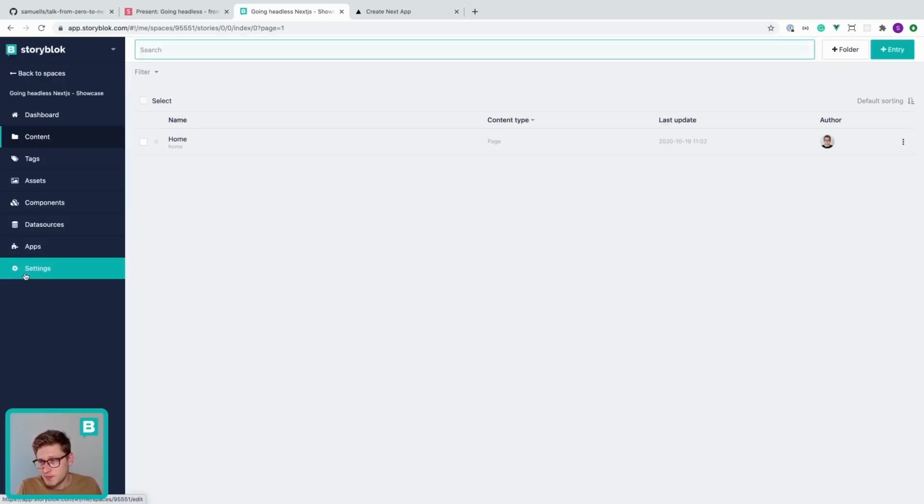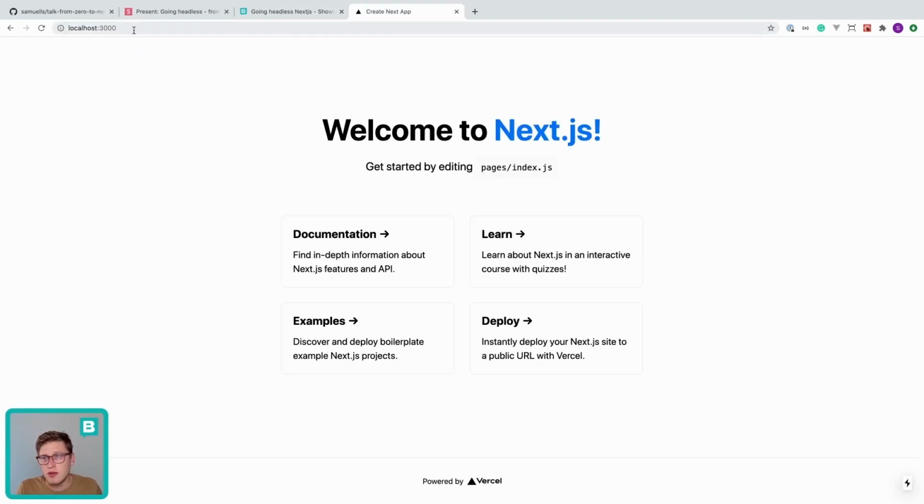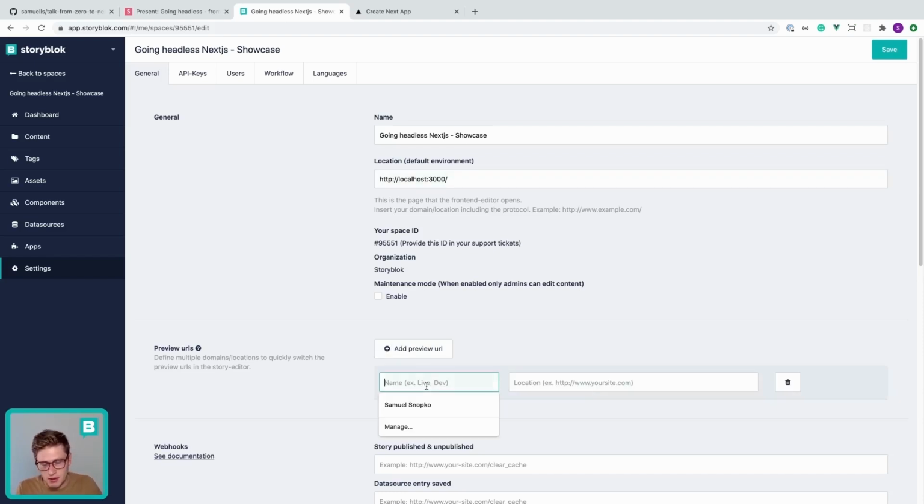So let's go into the settings, and then here in the location, the default environment, we can override quickstartme.storyblok.com, and we are going to override it with the localhost. So I will get the localhost here. But if I had already deployed this project to Vercel, I could also create multiple preview URLs and create something like a dev mode and add here, for example, the Vercel URL, which will also be running as a preview for my editors or writers, content creators, and all those non-technical people who need to take care of the content.